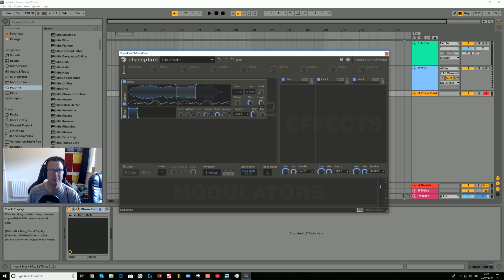You can change the length point of the loop. You can, I believe, change the way it loops: infinite, sustain, forward, reverse, so it bounces backwards and forwards. Reverse, infinite, and off. Or you can have it just so it plays the sample once.